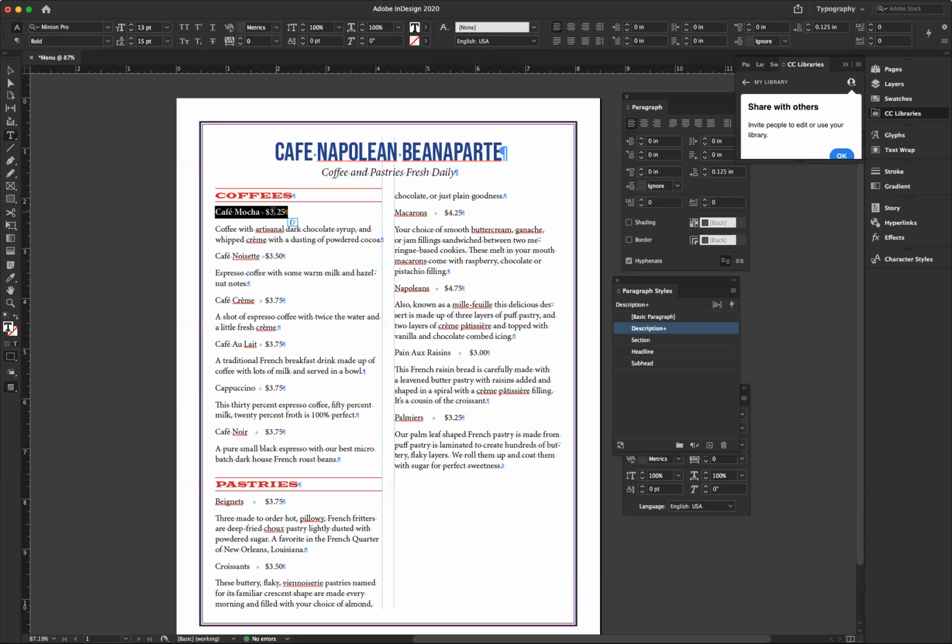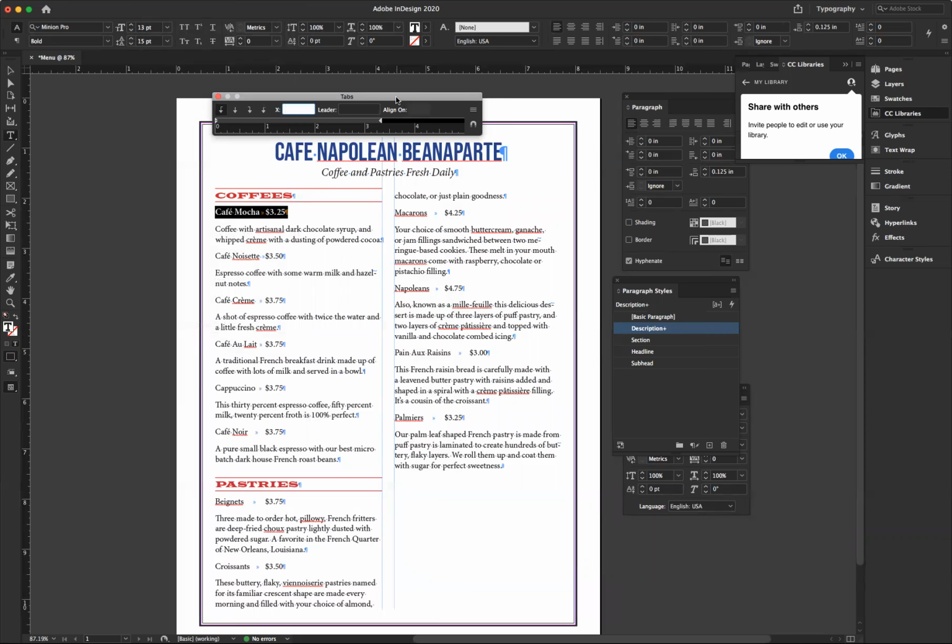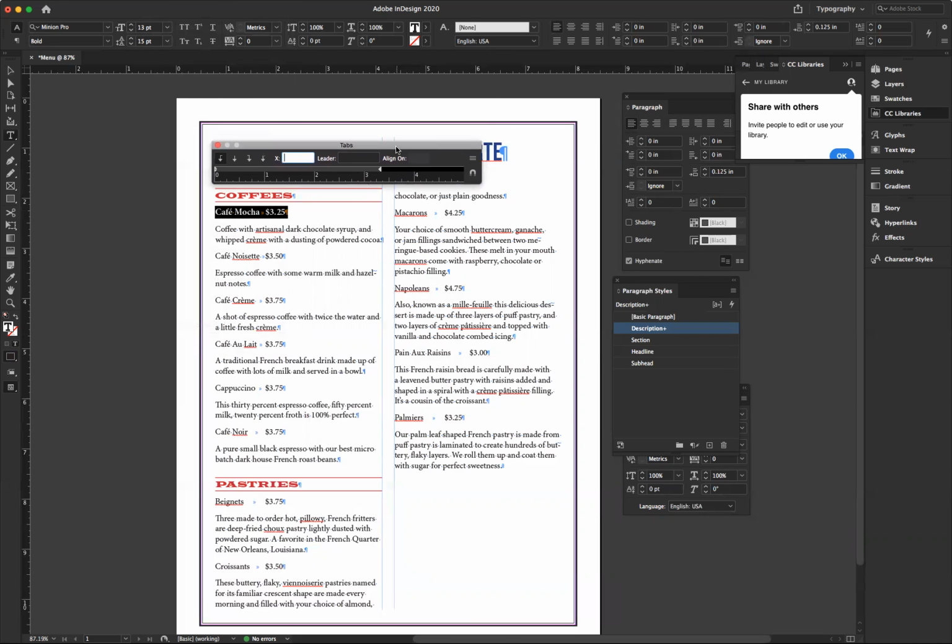Next, I'm going to take this and I want to create tab leaders. To do that, I'm going to go to type and I'm going to go to tabs right here. And I get this and I want to line it up with my column, and you'll see that there's an indicator here and an indicator here for the right-hand side of the column. And what I want to do is add a right justified tab.